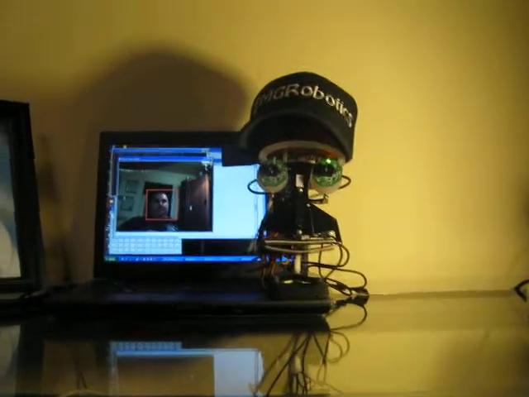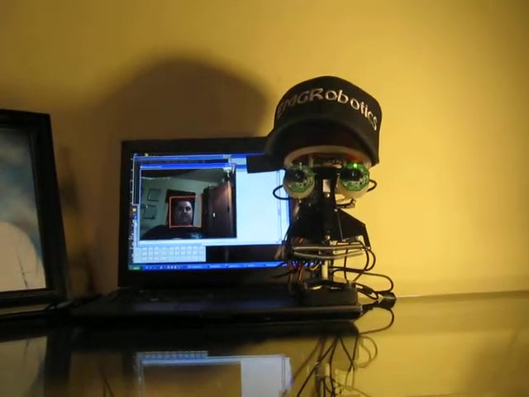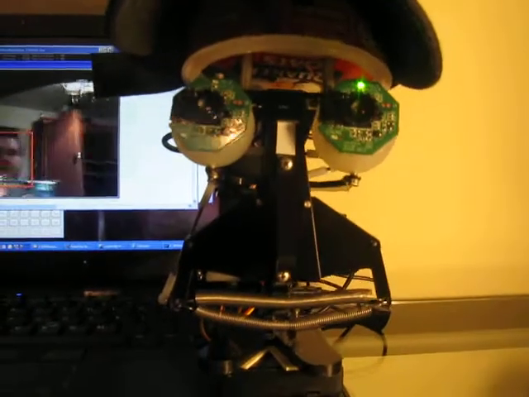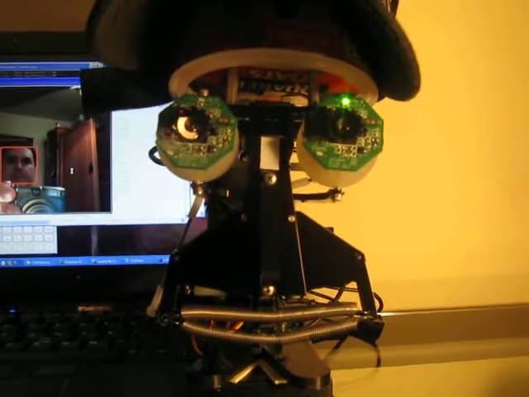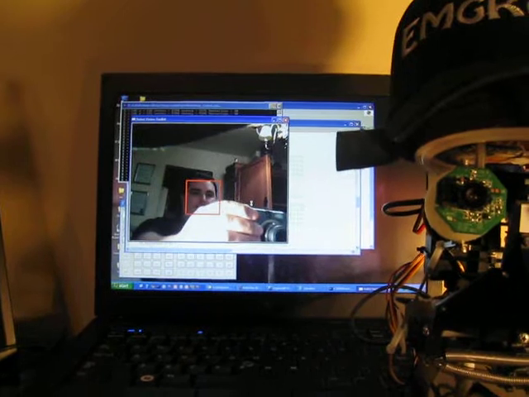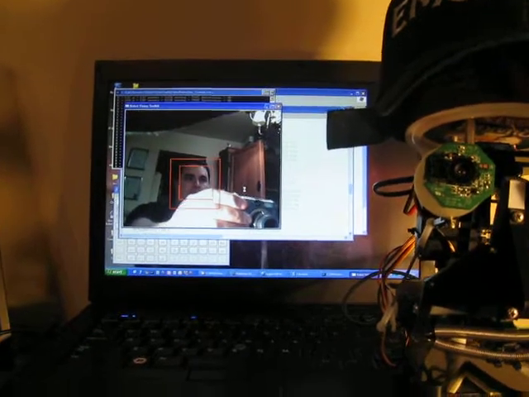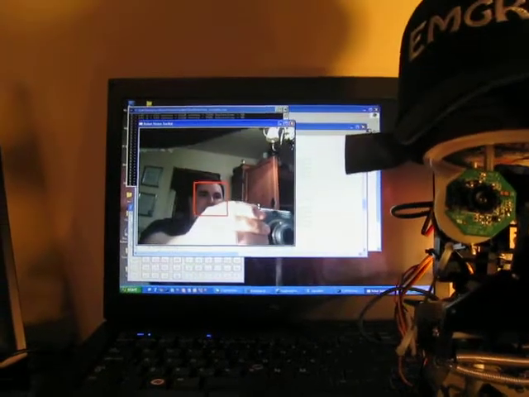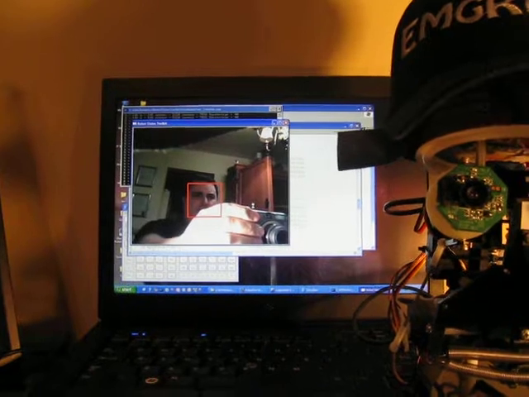Okay, so this is a face tracking face. See the two web cameras in the eyes? Only one of them is being used for this, but those two web cameras connect up to a computer, which is running the Robot Vision Toolkit from EMGRobotics, and you can see on the screen, you can see it tracking my face.